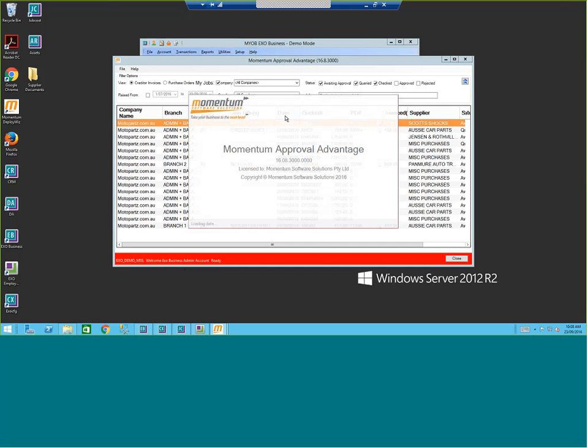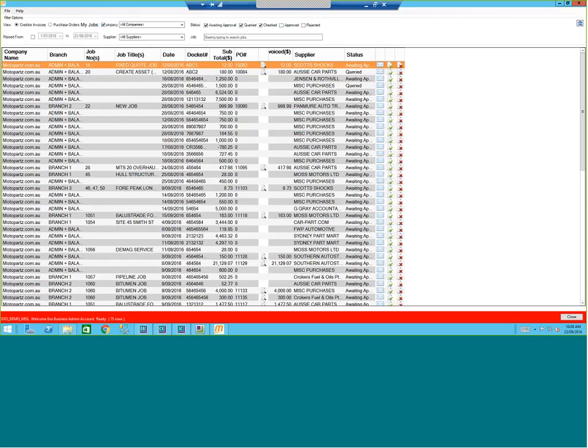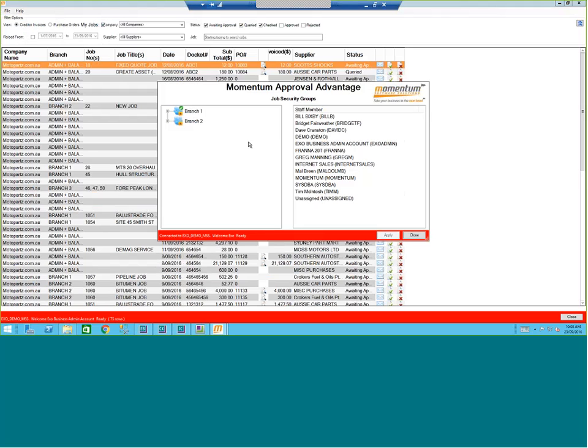Approval Advantage launches off a menu within EXO Business, and there's a bit of setup involved. So, for example, in addition to setting up authority limits against individual people, you can set up what are called groups and allocate individual people to groups within which they might authorise transactions.